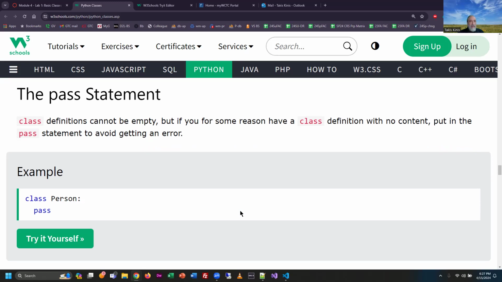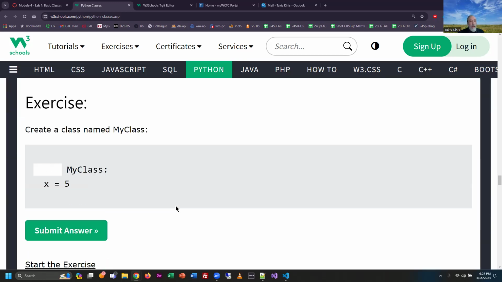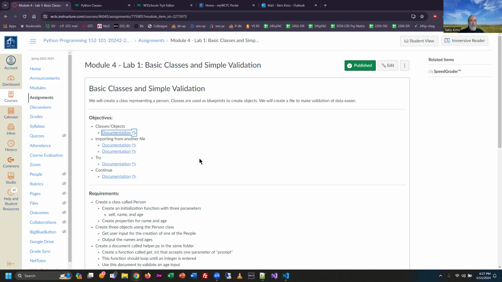We have also the pass statement. Like we saw this before, right? When we did a function. If you create a function and you're not using it or haven't written any code for it yet, you can put the pass statement in there just to keep it from erroring out in your IDE. And I think that's all the stuff about objects and classes, right?